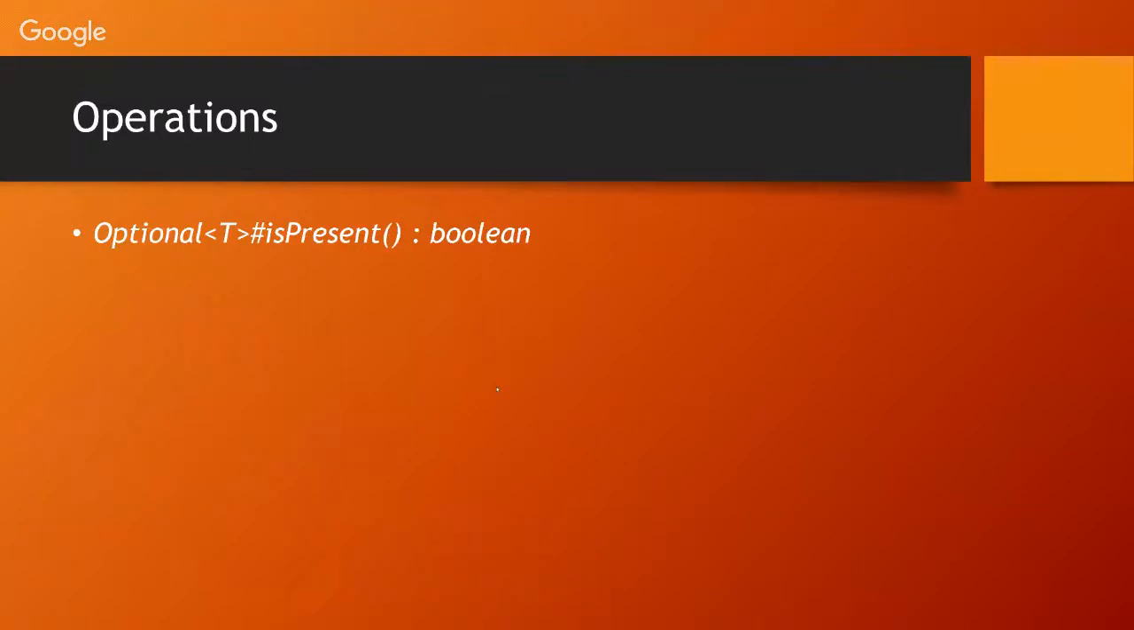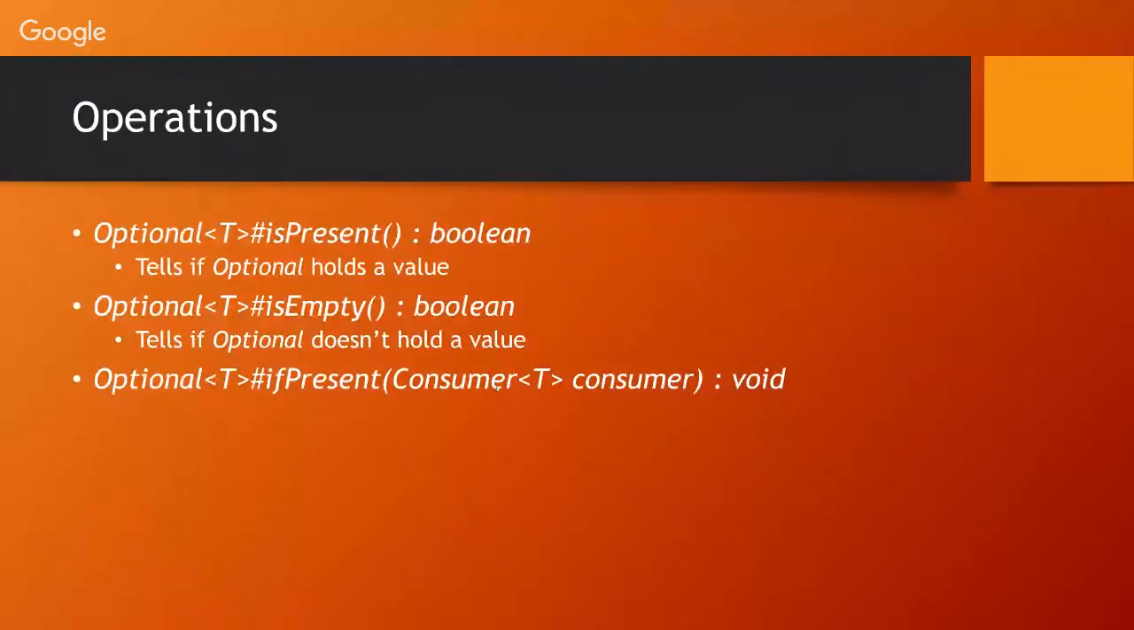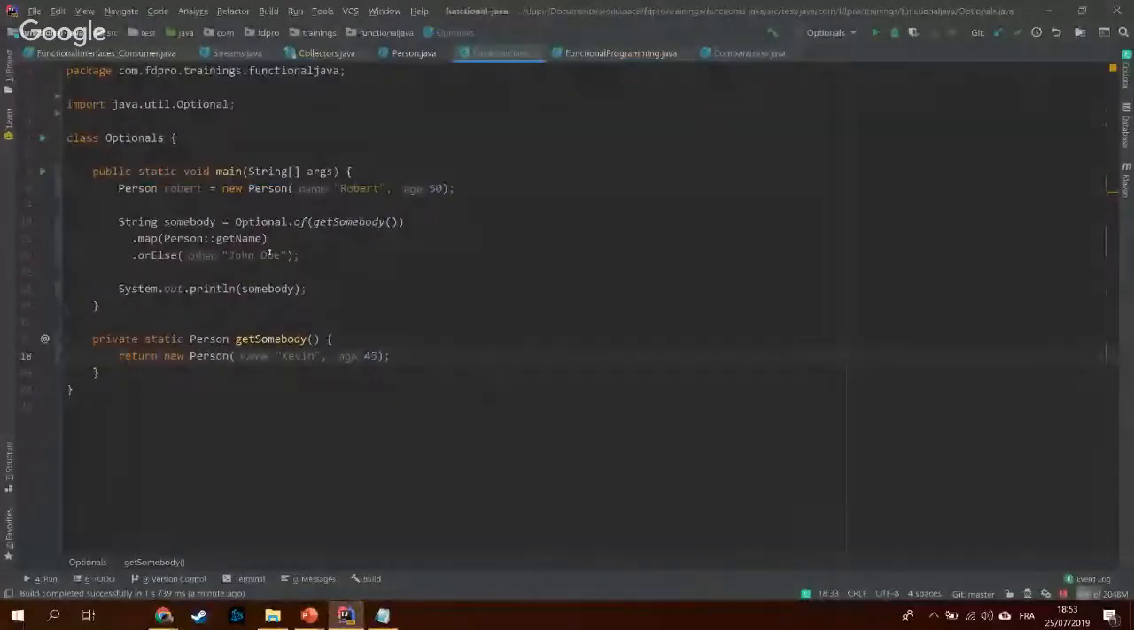There are three more methods I want to show you. There are two that allow us to check the status of an optional, whether it's empty or if it has a value. The isPresent method tells us if it has a value or not, and there is its counterpart, isEmpty. And there is one that does something if and only if the optional has a value inside. That's quite handy.